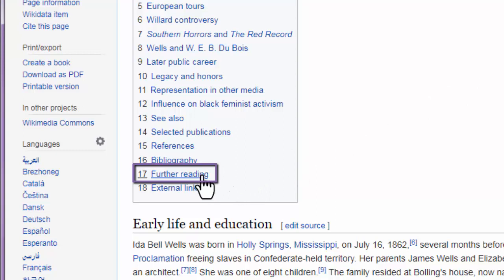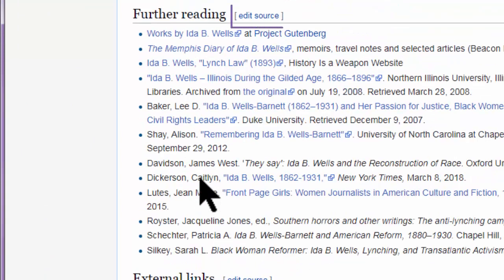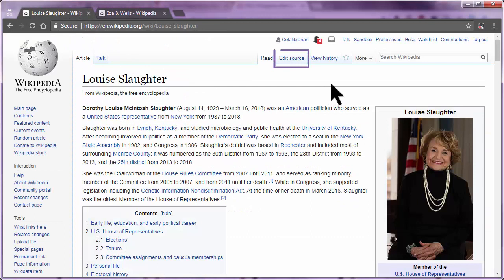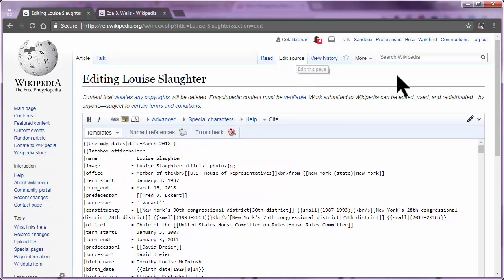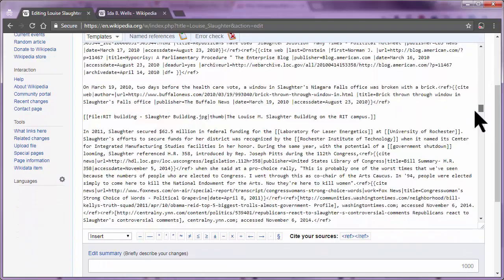If you find a Further Reading section, you can click Edit Source to the right of the heading to get started. Otherwise, click the Edit Source option at the top of the Wikipedia entry. Scroll to the end of the source code and look for the References section.